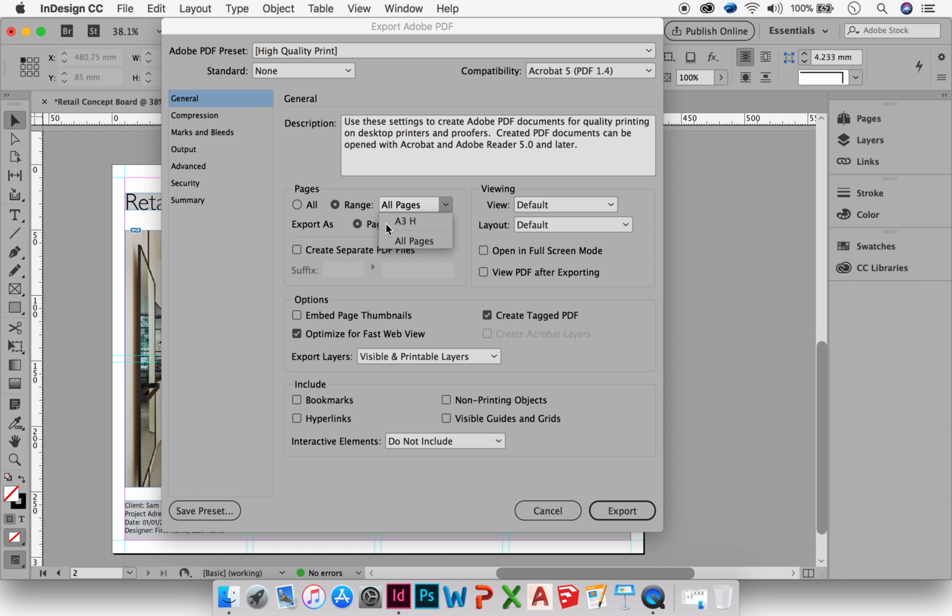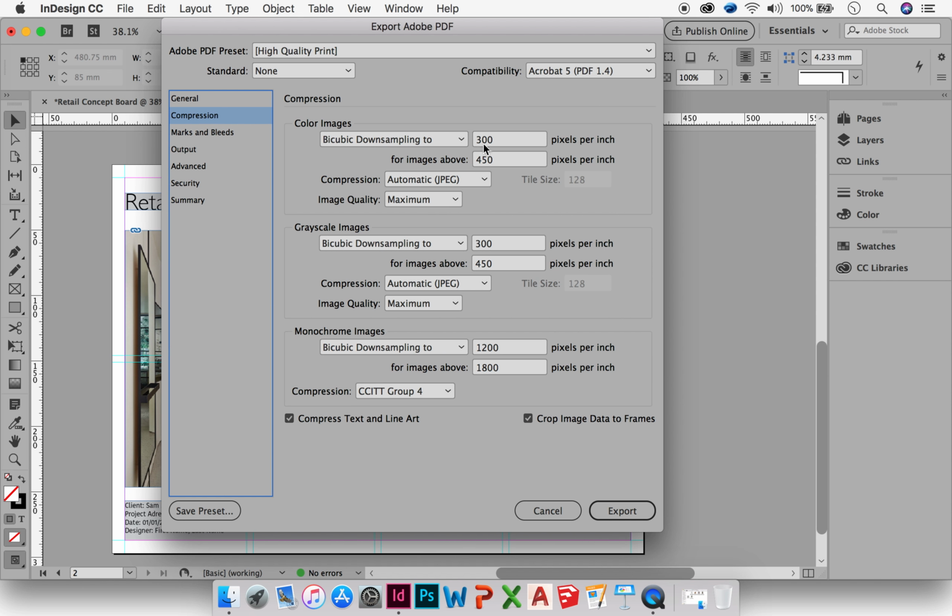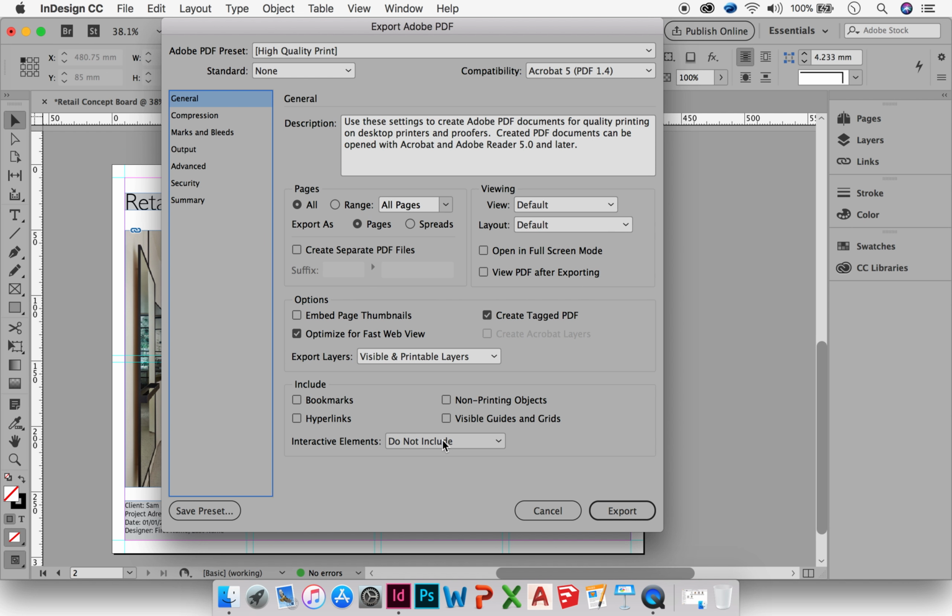Do I want all the pages or just one of the pages? Do I want to export them as one individual page each or as spreads with pages next to each other? Compression: I'm not going to change any of this because I don't want to downsample any of this. I've just made sure that my image quality is always maximum. Then my output, I'm just going to check no color conversion. So I'm going to come back to General. I'm happy with this information that it's giving me, and I'm going to click Export.